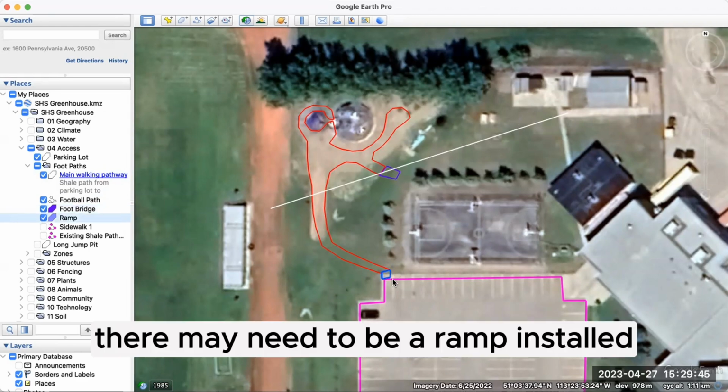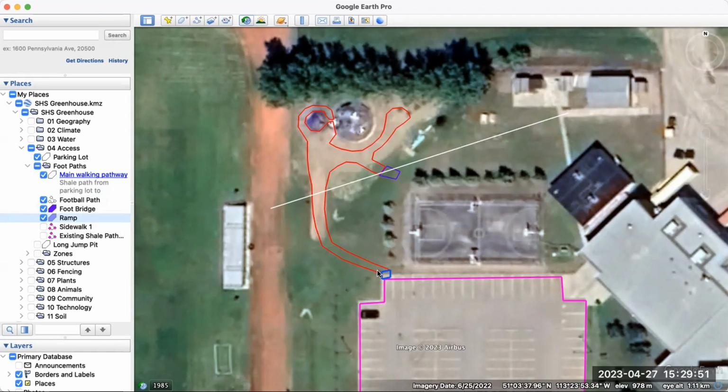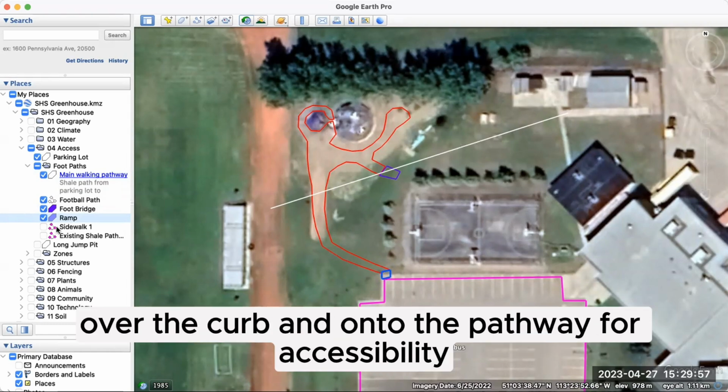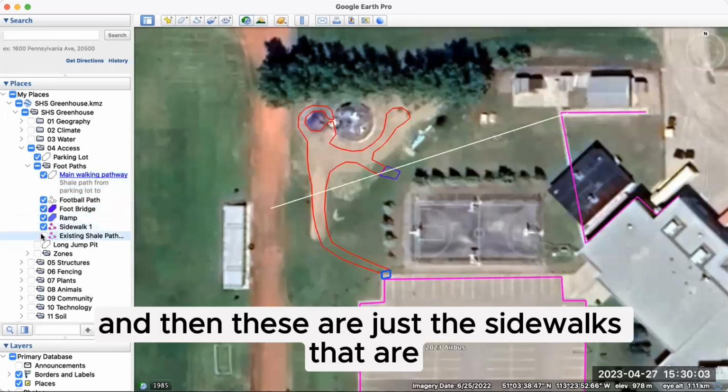There may need to be a ramp installed, just maybe a concrete pad ramp or something like that, up from the edge of the parking lot over the curb and onto the pathway for accessibility. And then these are just the sidewalks that are there.